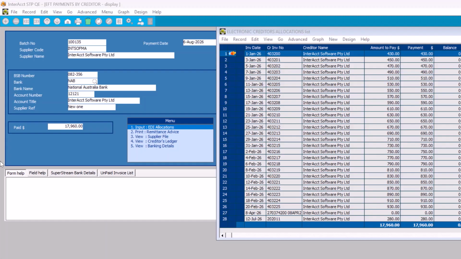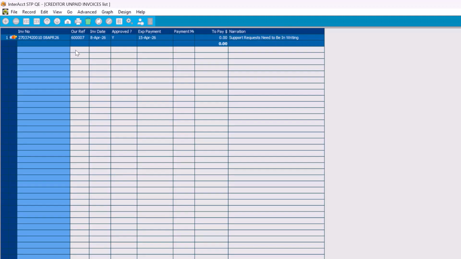We've got an example here, paying InterAcct Software $17,000 for all these invoices. So these have been fully paid. You can see the amount to pay and the amount paid are all the same here, so they will have been removed from the unpaid invoice list. If I look at this button here, unpaid invoice list, you'll see that there's only one, which is actually a funny one, a zero to pay invoice, in that list.